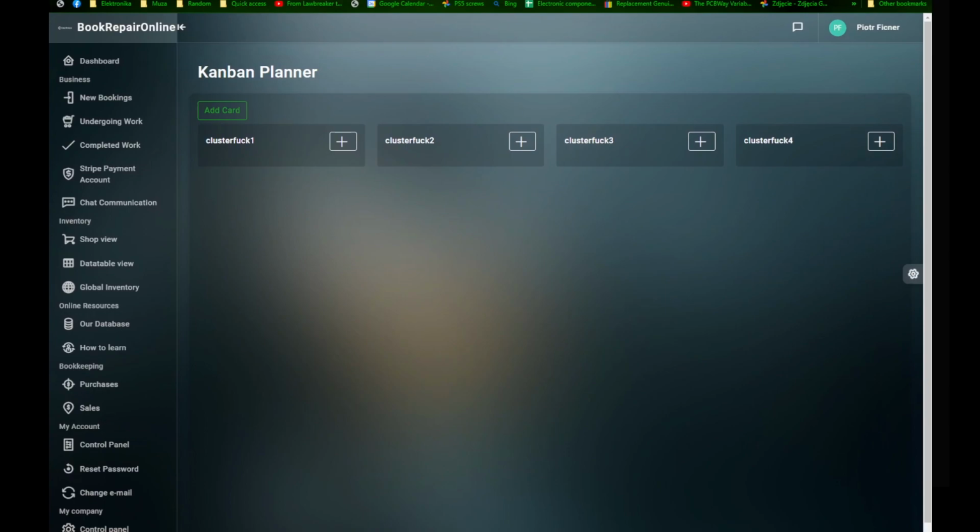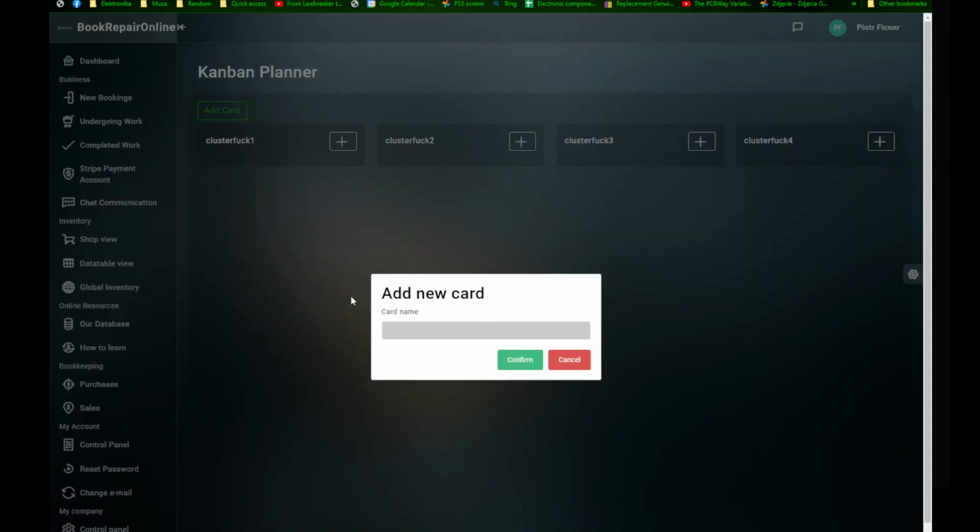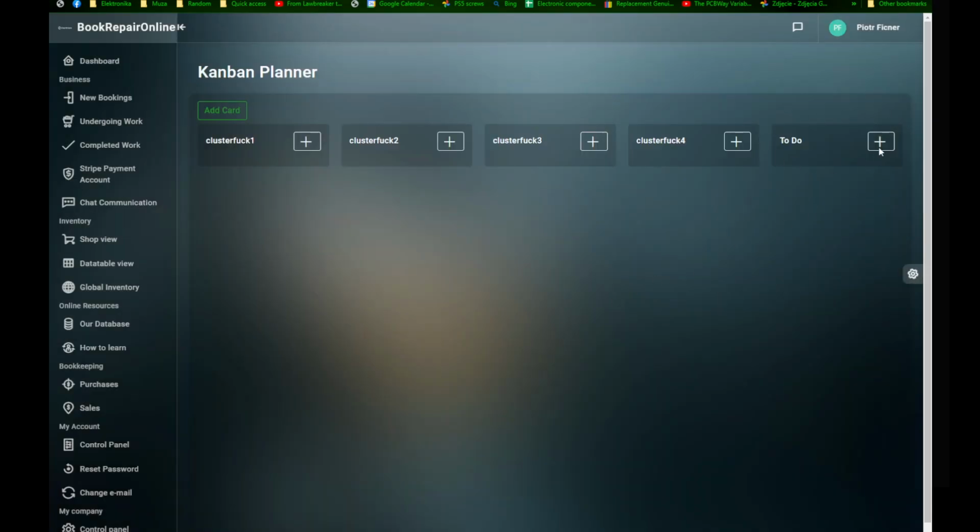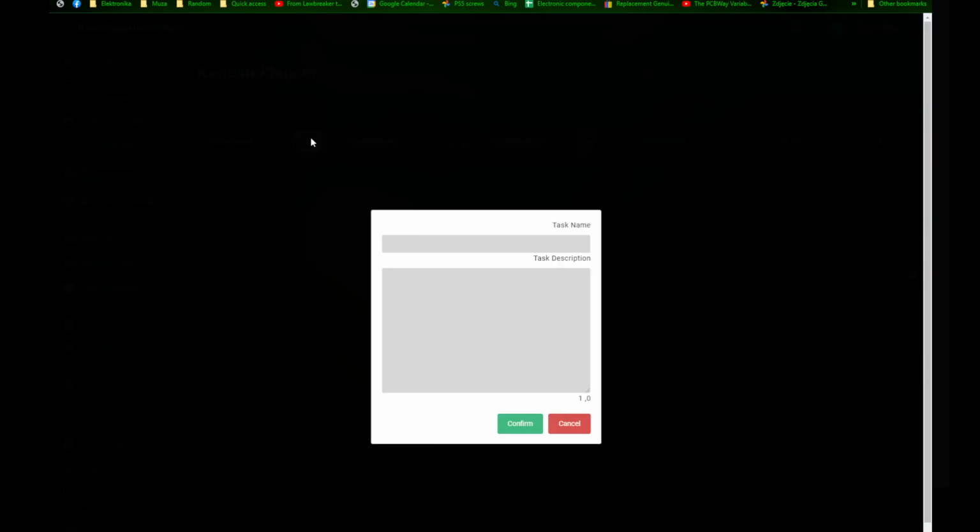Those who don't know it, Kanban is just like Asana has it, Bitrix has it, Trello has it, and Nextcloud has a deck, and we're using it. So you can add a new card here, another one, and you can name it, let's say To Do. After some time we'll be able to change the names, because for now it's just the preview of how I would like to see it. Then you can add content to it.